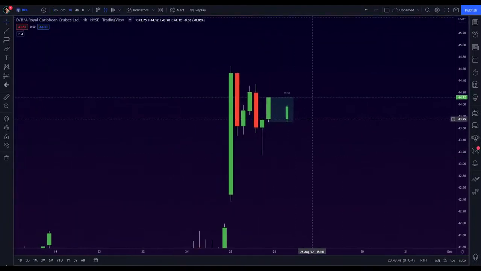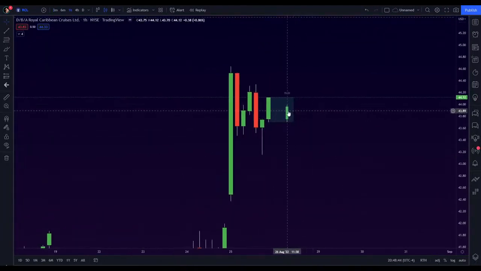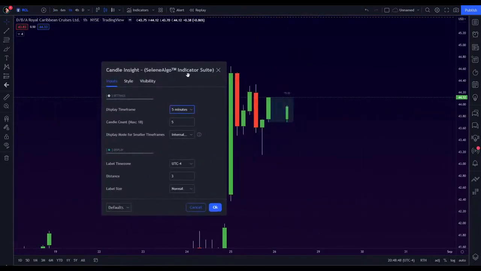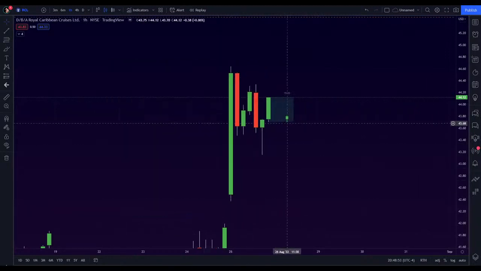Perfect. All right. So within Candle Insight, now change that to like 5 minutes, and then bump up your candle count. You can just throw it to anything. It doesn't really matter. It's fine.